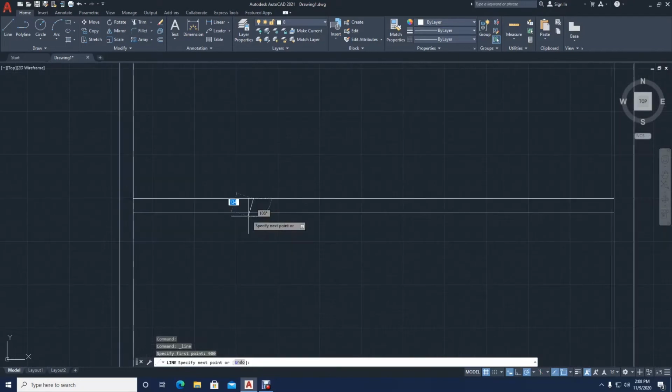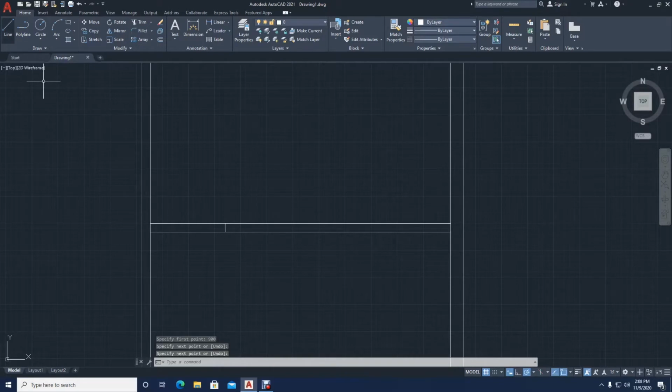Once I've done that, I'm going to draw a second line perpendicular to the direction that I've measured initially. Then I'm going to press enter. So this is the first door space. I'm going to use trim to trim away the area.